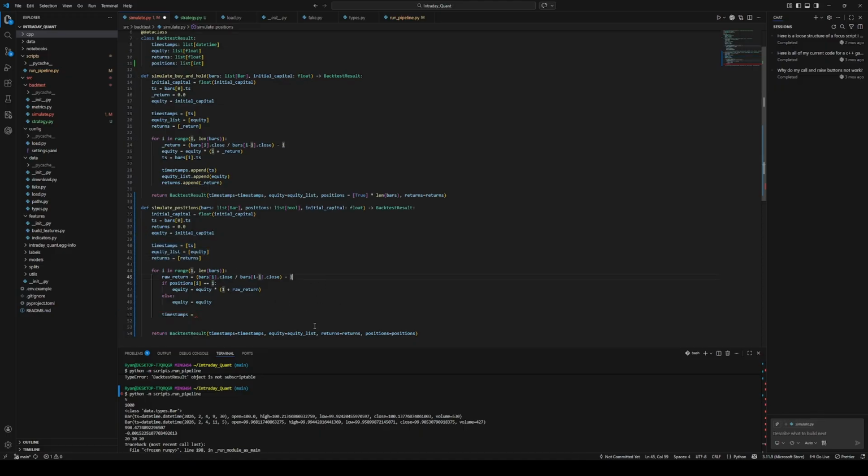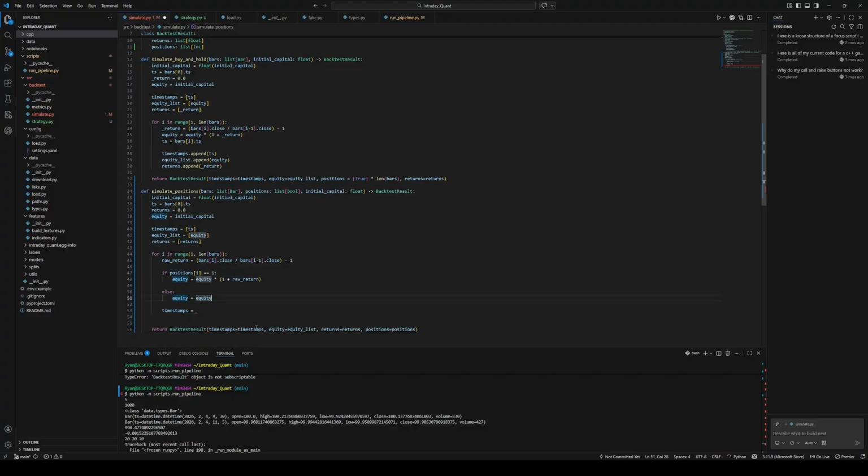So we have the raw return is equal to bars i.close over 1 minus, and then if the position is equal to 1, so at the index, if positions is 1, that means we are invested and our equity will update. And then if it is false, the equity stays the same because we are not invested, so our equity will not change. And then we want to do timestamps.